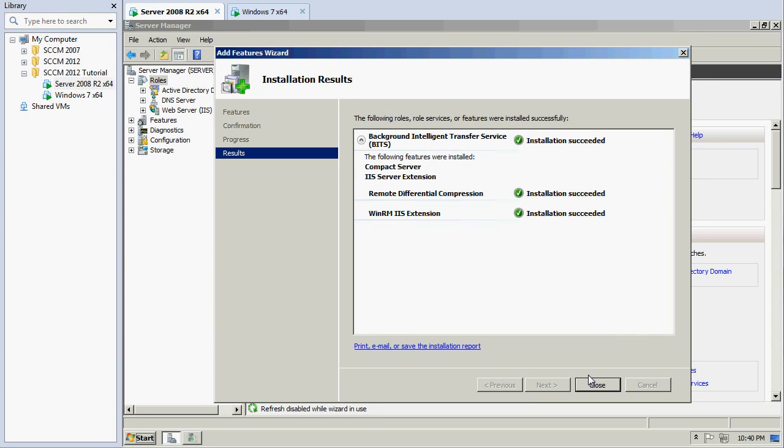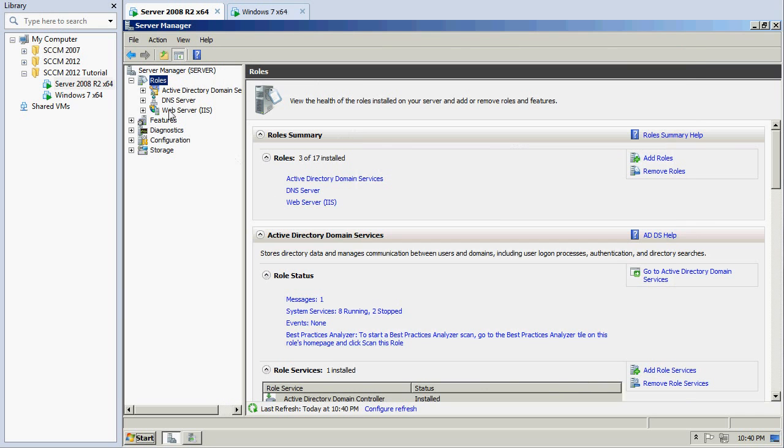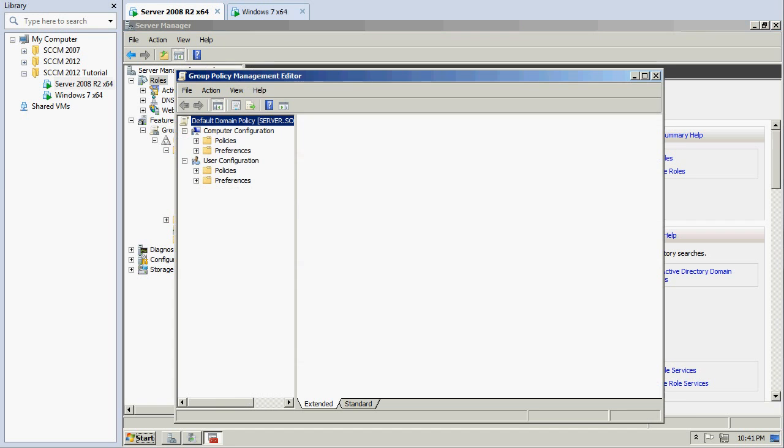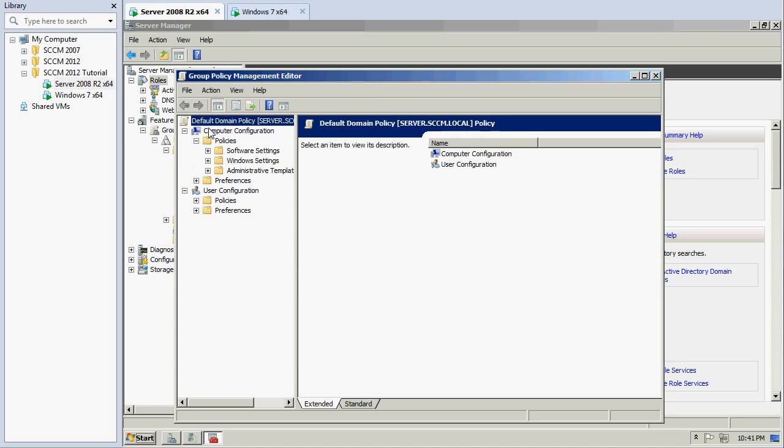Alright, so that finished up. Go ahead and click close. Okay, let's go back to features. You're going to want to go to your group policy in the default domain policy. Okay, I'm going to add some roles in here to allow SCCM to be remotely pushed. There are going to be some settings in the firewall that you want to configure.